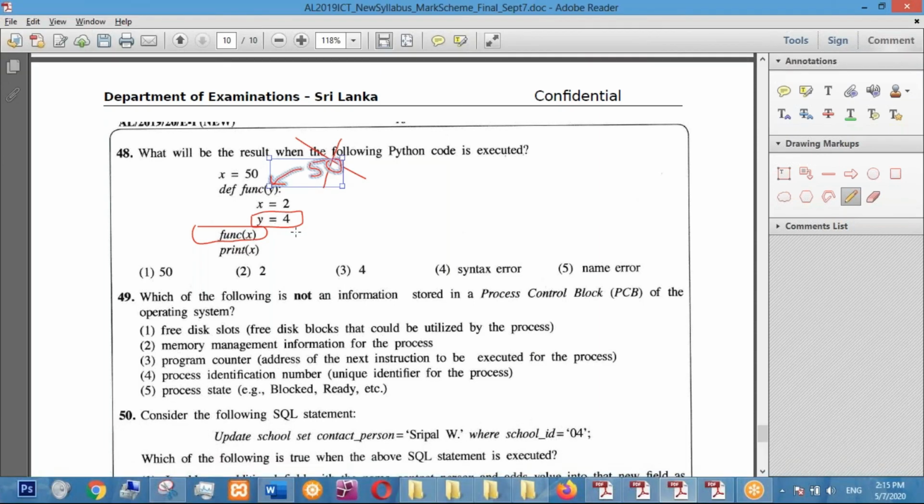Okay, what about the others? 3 is the answer. 2 is the answer. 50 is the answer. 2 is the answer.